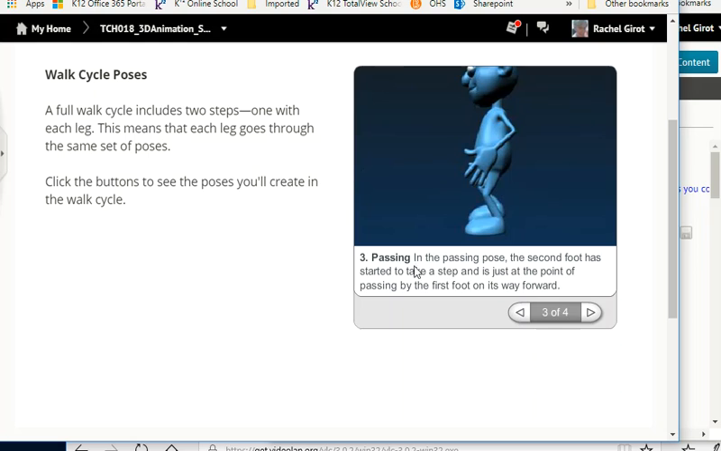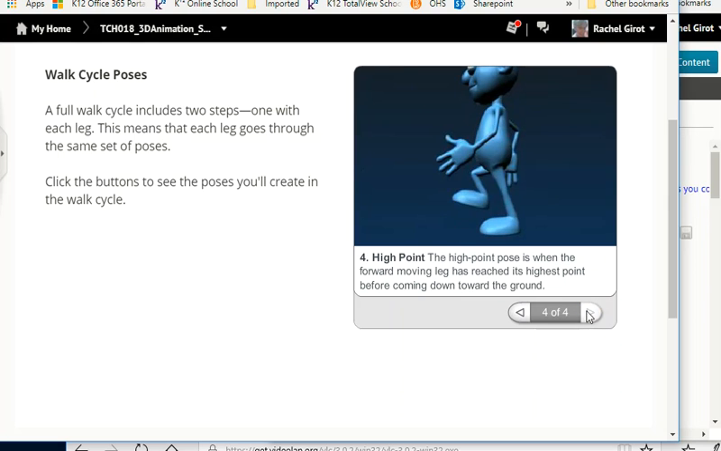Passing pose. In the passing pose, the second foot has started to take a step and is just at the point of passing by the first foot on its way forward. The high point pose is when the forward moving leg has reached its highest point before coming down. So that knee is bent and the leg is lifted up.